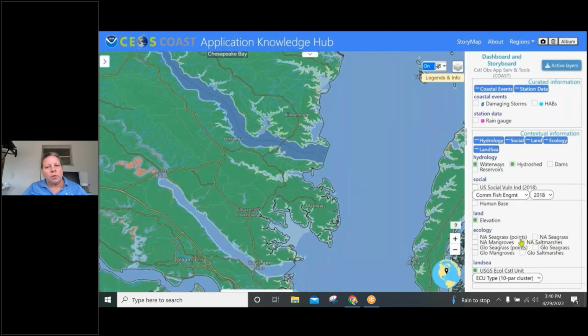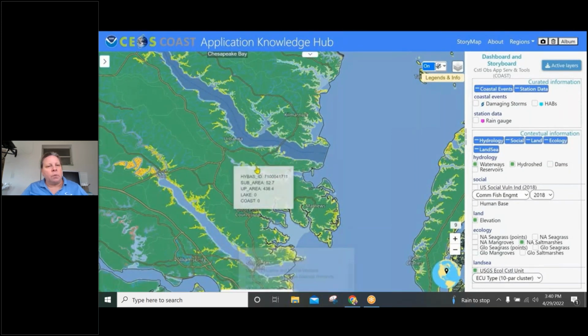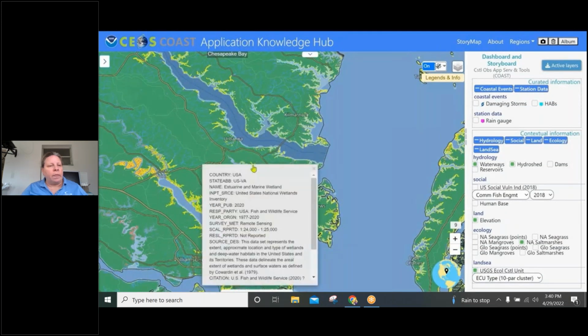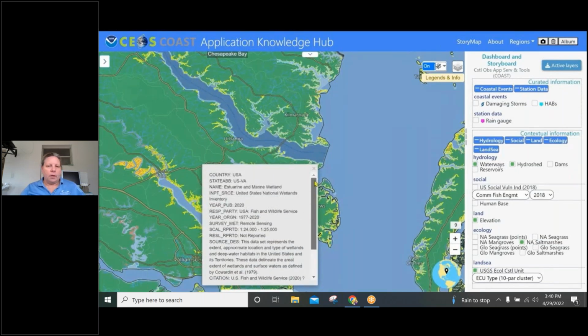And then you can click on the elevation for the land, adjust that. We're going to also add North American salt marsh data, which you'll see comes up in yellow. And once again, when you click on those features, it will show you some information about where that salt marsh data came from. So that's quite nice.